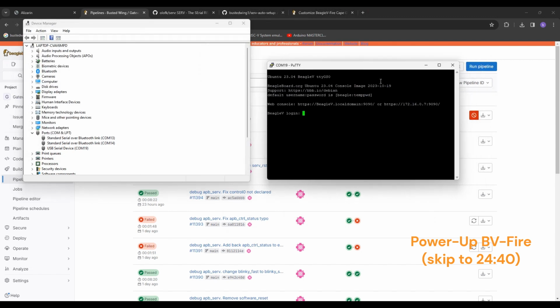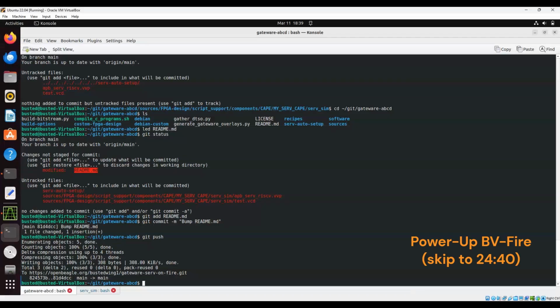So even without logging in, it gives you the information that we're looking for. So right here, 172.16.0.7, on my network, that's where my Beagle V Fire is. On your network, it'll be different, right? So we don't need to log in here. Just leave that there for fun. And so now let's go back and create a new tab.